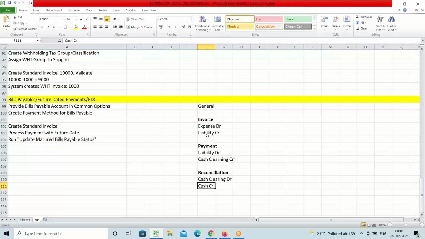Here, if you see this, liability is cancelled. In the invoice creation, liability is credited and in payment creation, liability is debited. These two are knocked off. At payment time, cash clearing is credited. That means it is pending for clearing. Once you do the clearing, it will do the reconciliation. So here, cash clearing is credited, cash clearing is debited. This is also cancelled, knocked off. So liability knocked off, cash clearing is knocked off.